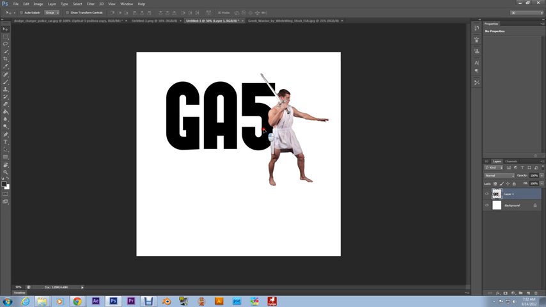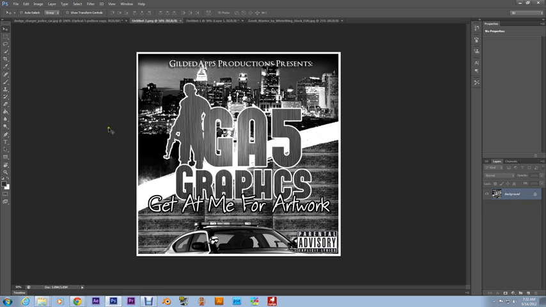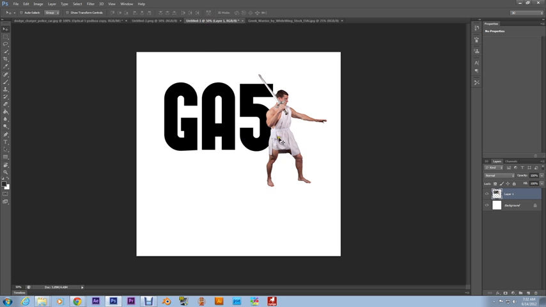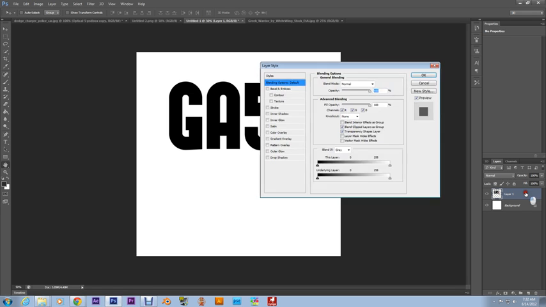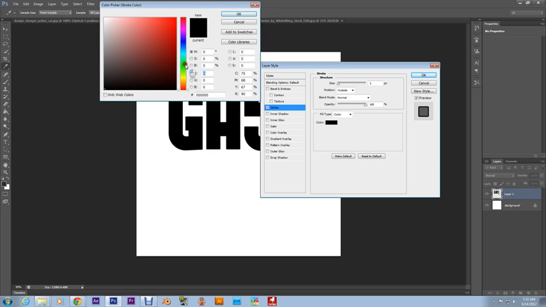One aspect of the effect is complete: the rasterizing and merging of the picture and the font. Now let's add a stroke to it. Let's change the color of the stroke so we can see it. What color should I make?